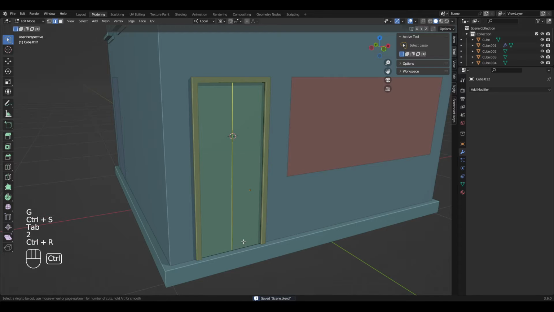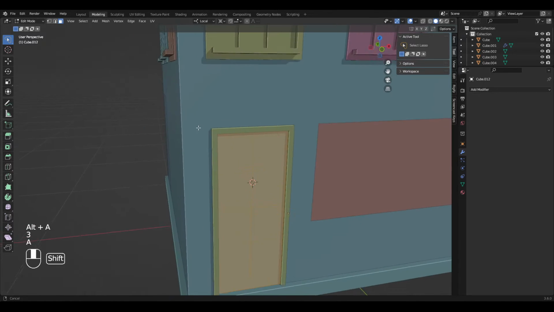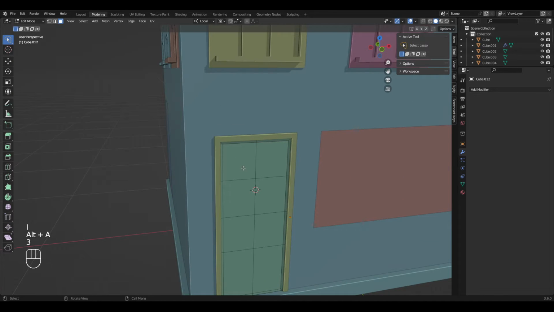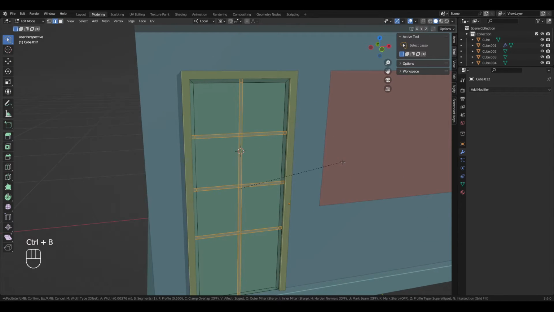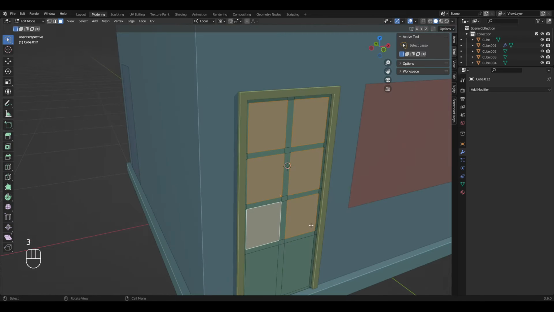Add a middle loop cut. Here I added some loop cuts to make the frame for the glass. And hit I to inset the faces. Now select these edges and press Ctrl B to bevel them. I want to make the middle one a bit wider. Now select the faces of glass and extrude them back a bit.